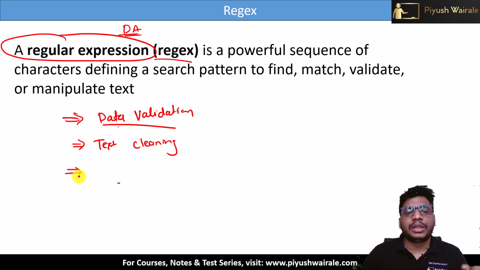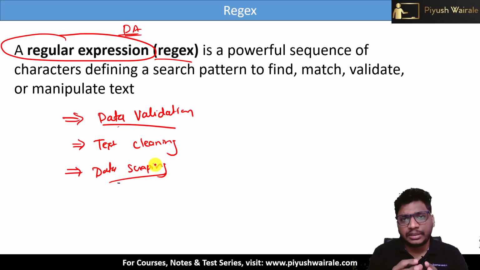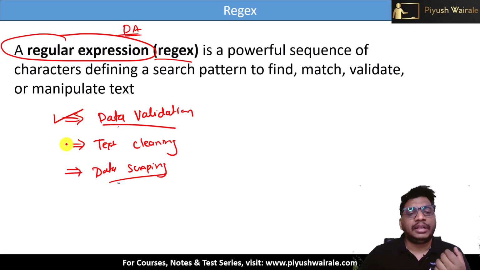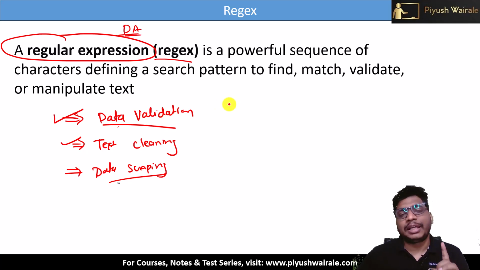I can also do data scraping as well. I want to find out how many words are there in a particular document or paragraph which end with a particular thing or satisfy some condition. That thing we can do using regular expression. So you can say pattern matching or string manipulation here. There are multiple use cases of this regular expression. We can use it for data validation, text cleaning, or data scraping as well. But just remember it's a technique used for string matching, or we can say pattern matching.